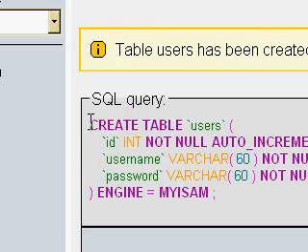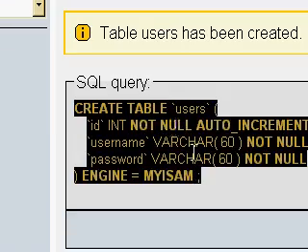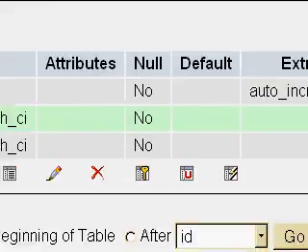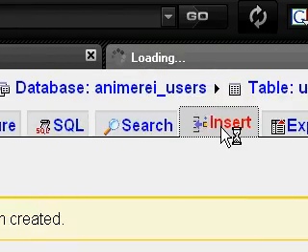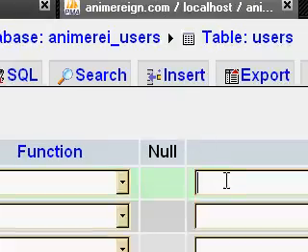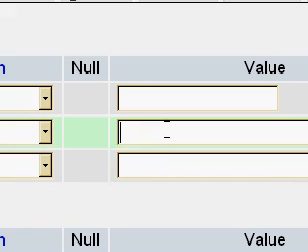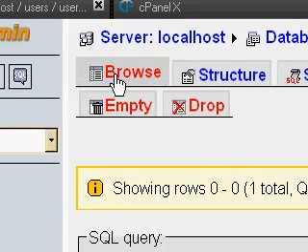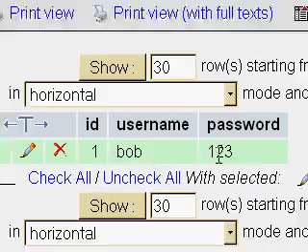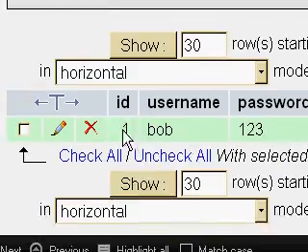So now as you see, it gave us the query on how to create it and the actual table. The next thing we'll do is click on insert, and then we'll insert a username and password. So our first username is going to be Bob, and our password is going to be 123. We leave ID blank because it'll be automatically generated. Then click on go. Now if you click on browse, it'll show username Bob and password 123 and ID is set to 1.